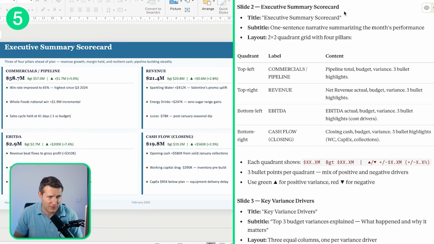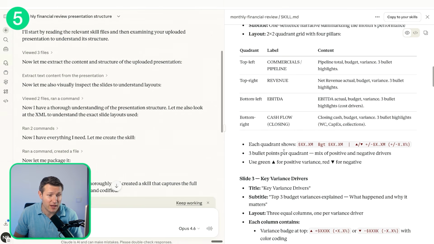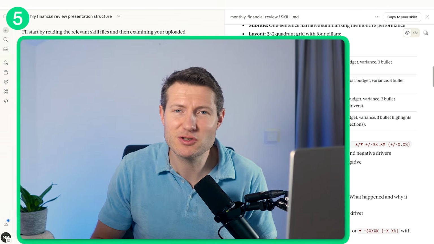Top right, revenue. Okay. EBITDA and cash flow. And for each, this is what I like here. It really shows how to present the information. 3 bullet points and use green for positive variance and red for negative. This is super well written, and if you wanted to do that manually yourself, you would take so much time, but AI does it so well.